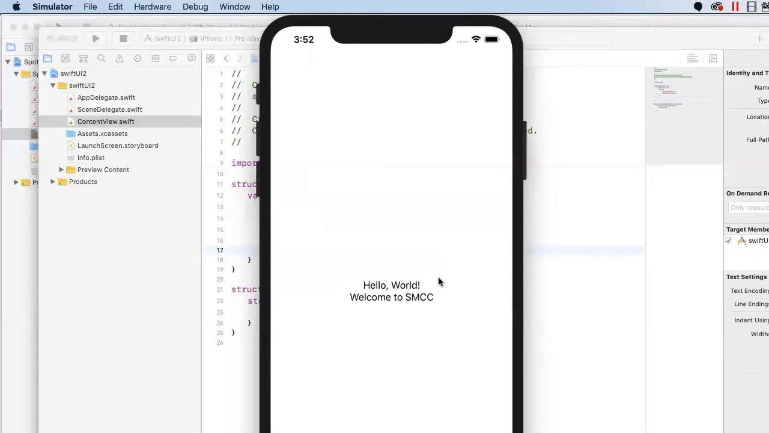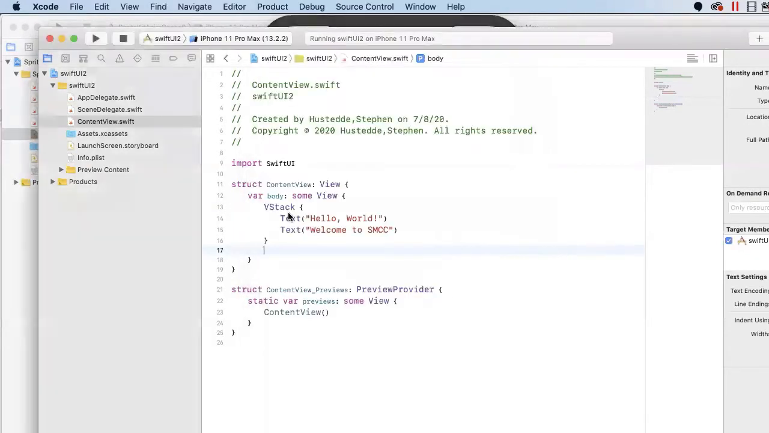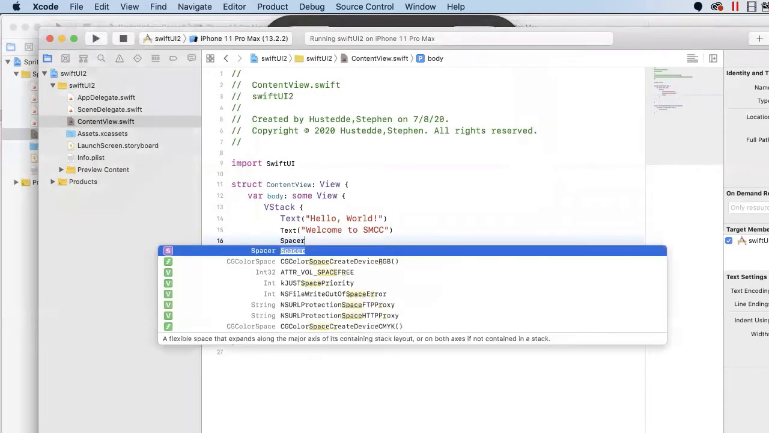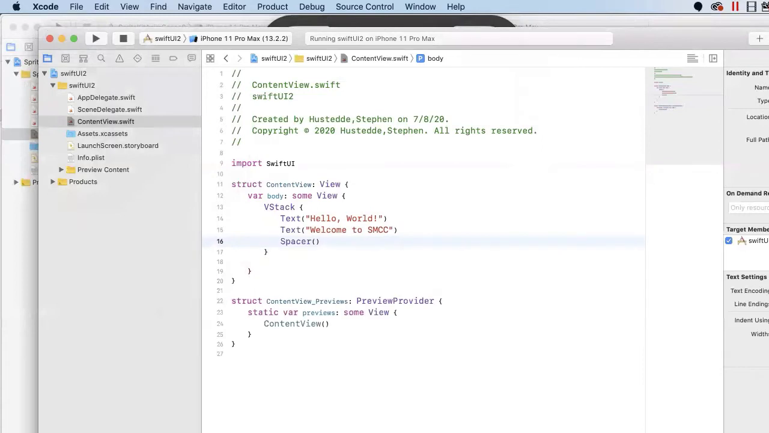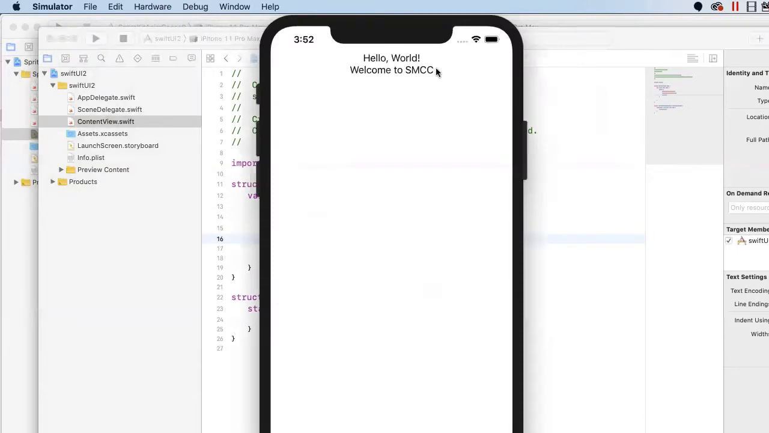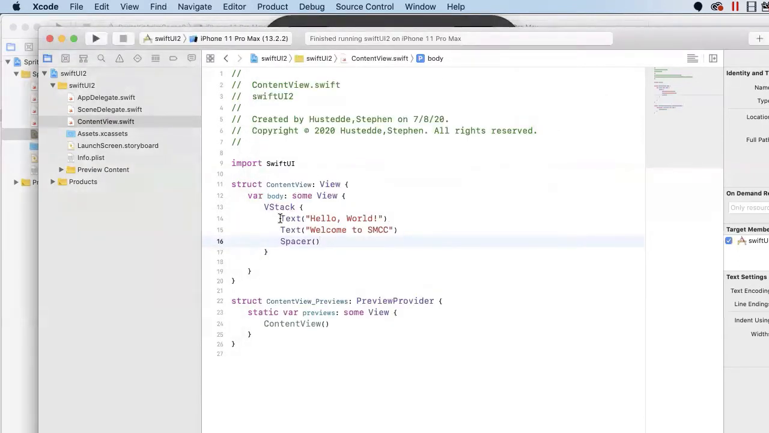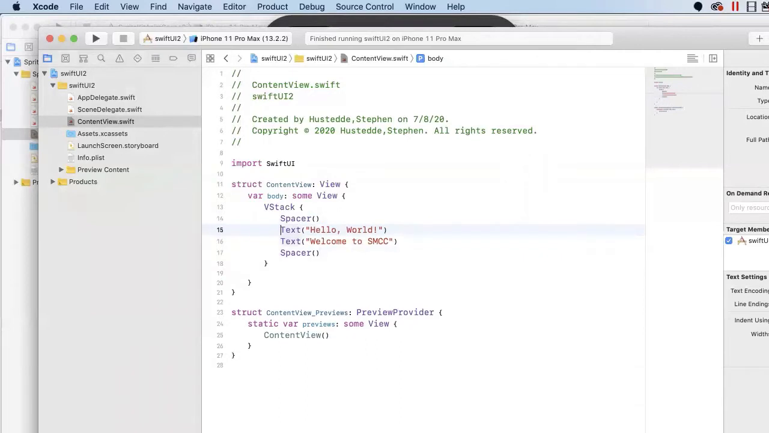Now it's always going to put the stack in the center. But what if I wanted it at the top? Well, I can add a spacer. Now, spacers are going to take as much room as they can. So it's going to force these to the very top. If I put the spacer up here at the top rather than the bottom, they would have been at the very bottom. But I can do this.